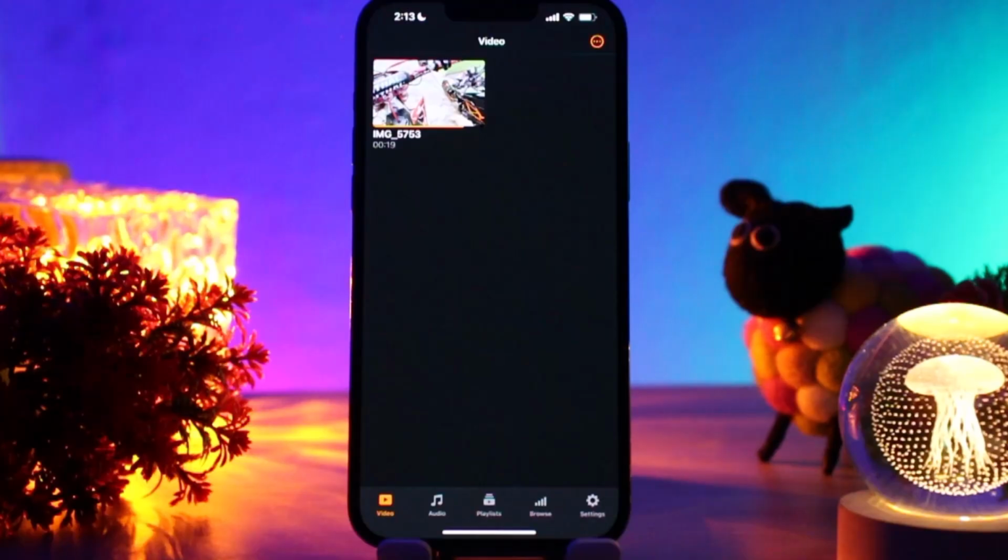Once that's done, tap on the video to start playing it. While the video is playing, tap once on the screen to show the controls. Now tap the subtitle icon, which looks like a speech bubble. If the subtitle is detected, simply select it from the list. The subtitles will now appear on the screen while the video is playing.